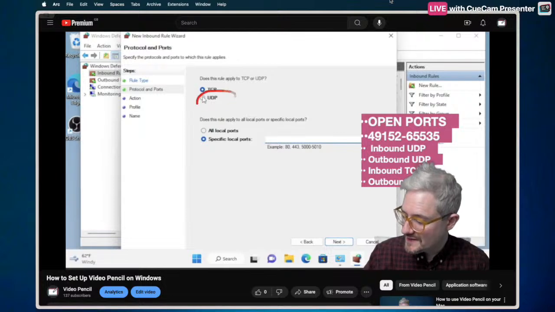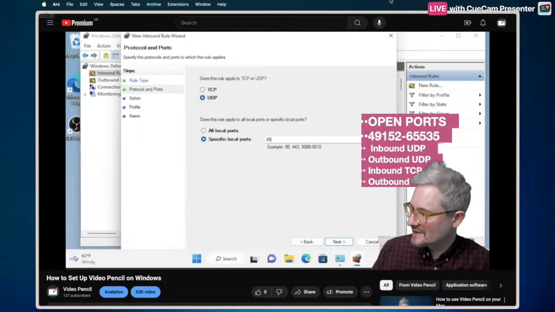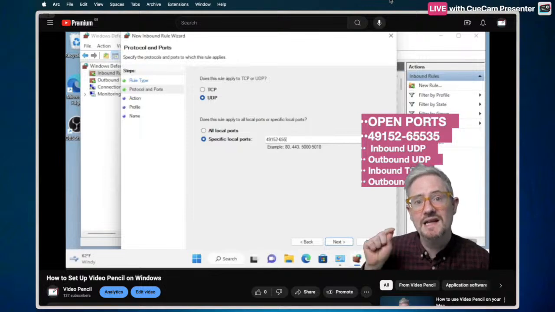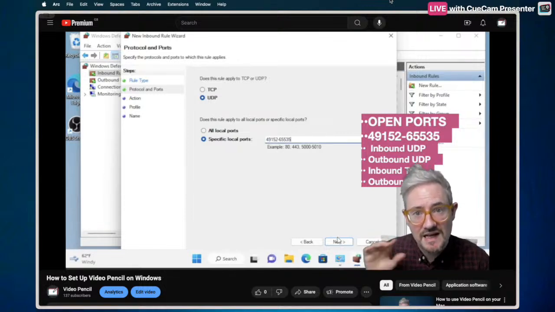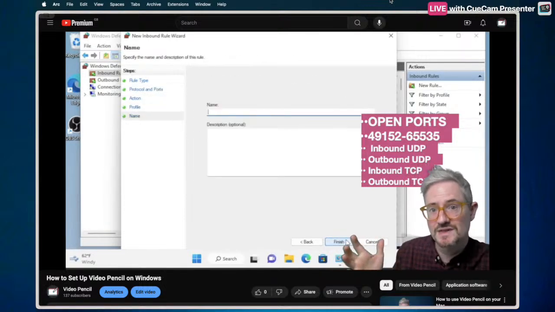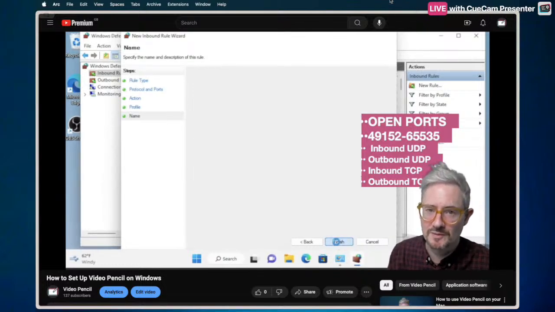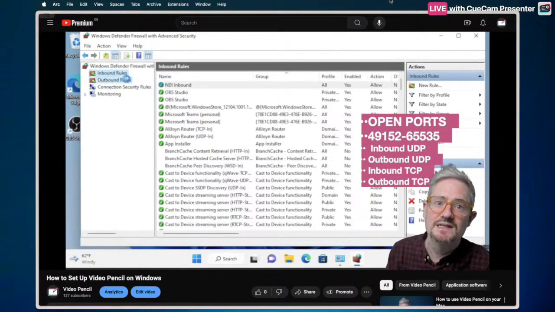We're going to select UDP. So you see we've got inbound UDP, outbound UDP. First we'll do the UDPs. You can just select UDP, and type in those numbers for the port range. These are basically the ports that NDI uses. If we call that NDI inbound, it should probably be called NDI inbound UDP. So we've done that first one.